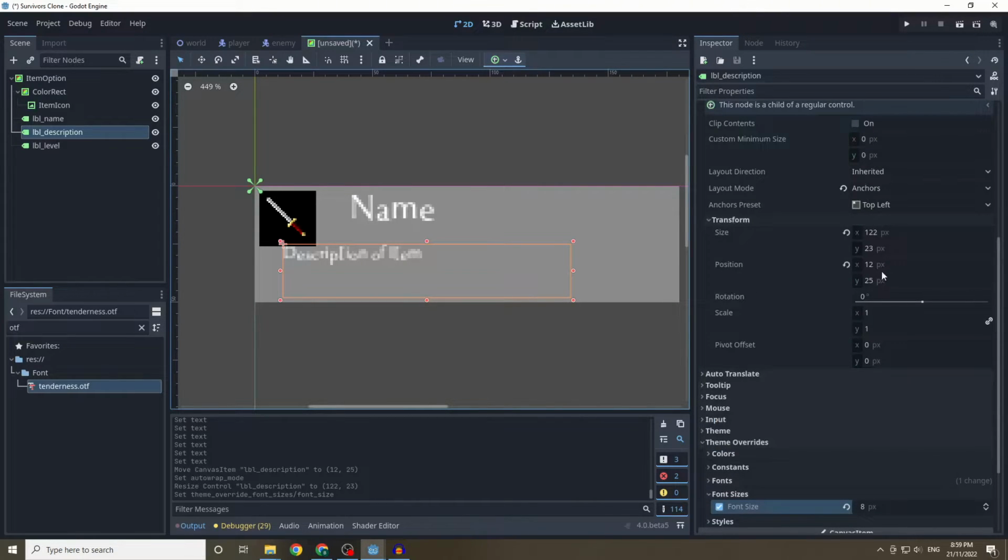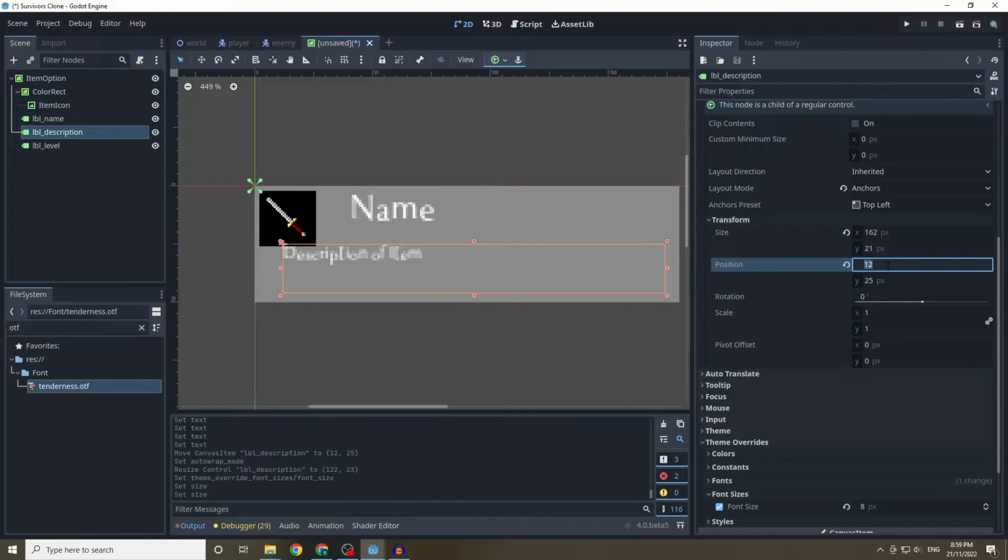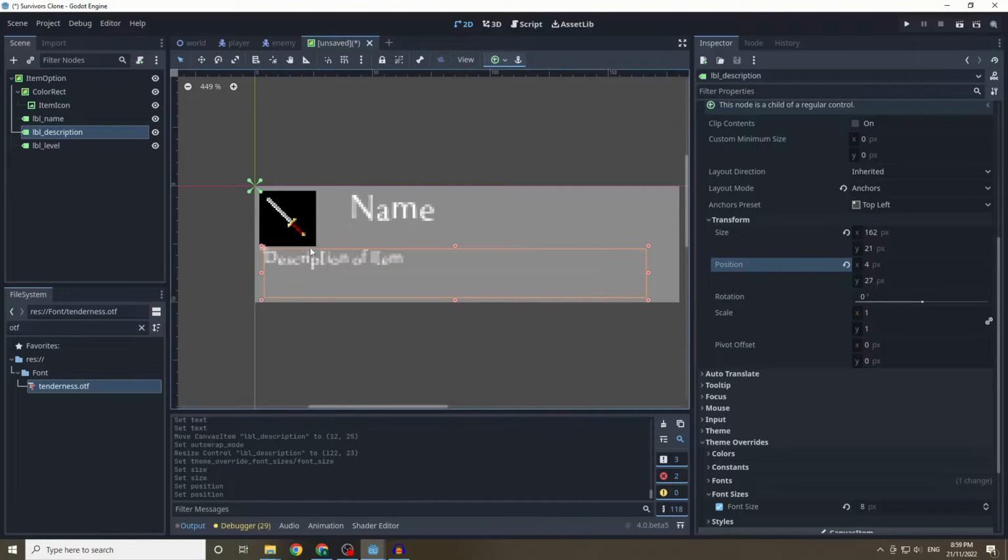And I'm going to be making the size of this 162 pixels by 21 pixels, and I'm going to be making it sit at 4x 27y, so it's clearly out of the way. The font is very blurry in the editor, but it will be sharp when we run the game.